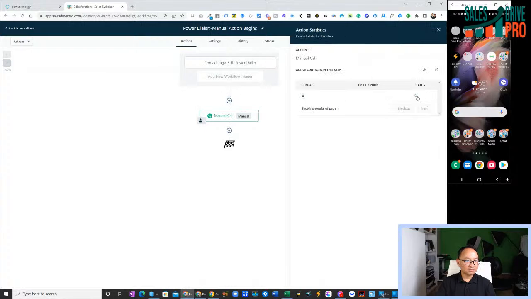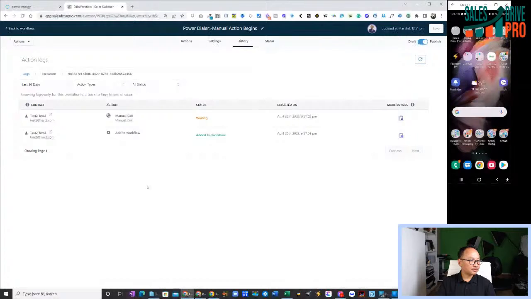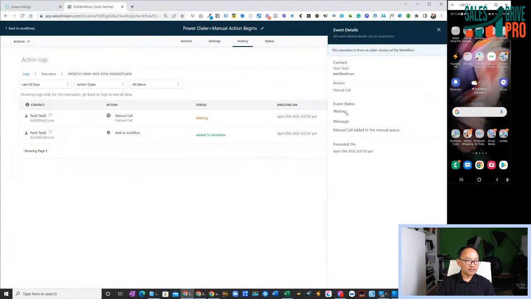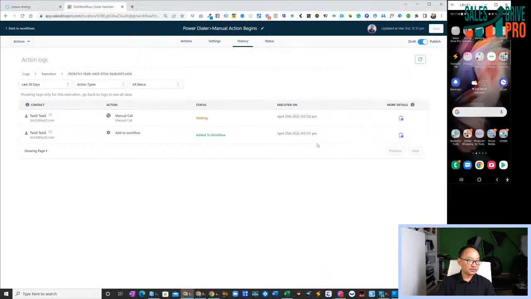Manual action. What is happening here? Okay, so right here, waiting, waiting, waiting. Why is it waiting? April 25th, executed on April 25th. Since I already did this on the 25th, maybe the workflow is ignoring this. So let me do one thing.